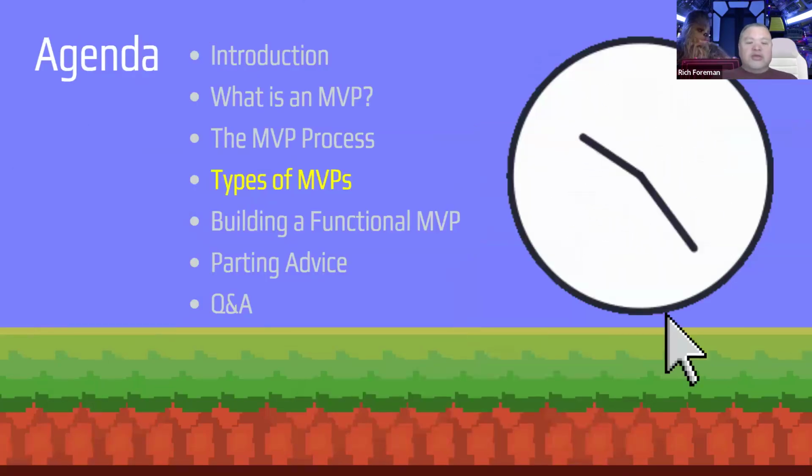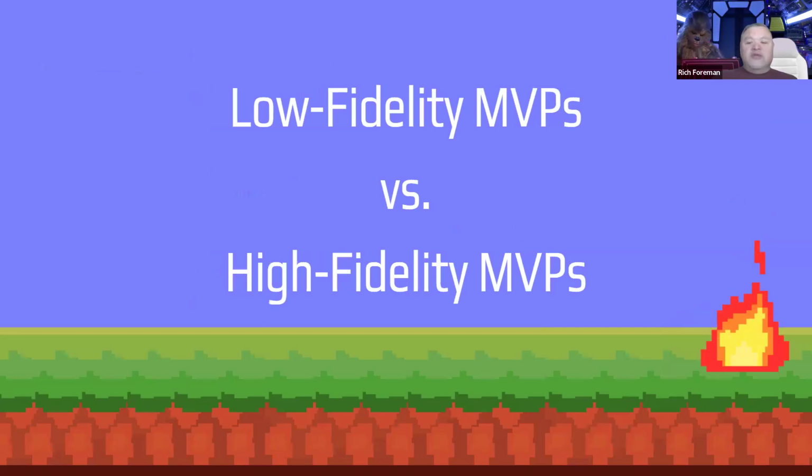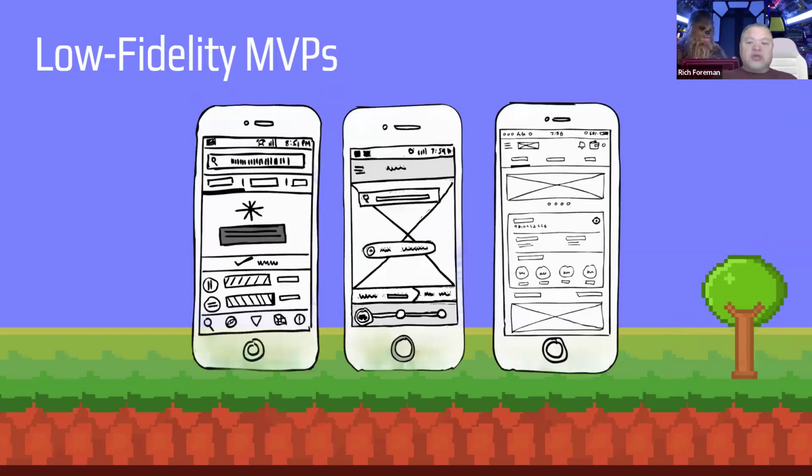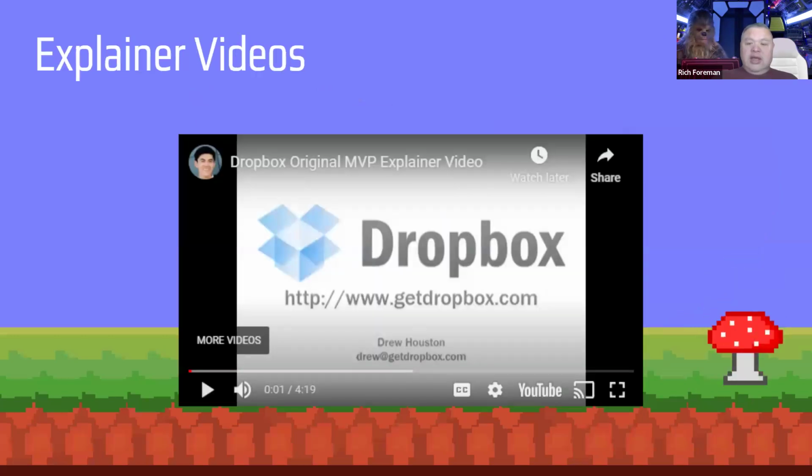So let's go over the different types of minimum viable products. I will break it down into low fidelity MVPs, which I almost describe as part of the market research or market validation, and high fidelity MVPs, which I would describe as somewhat functional. Let's start with the low fidelity MVPs.